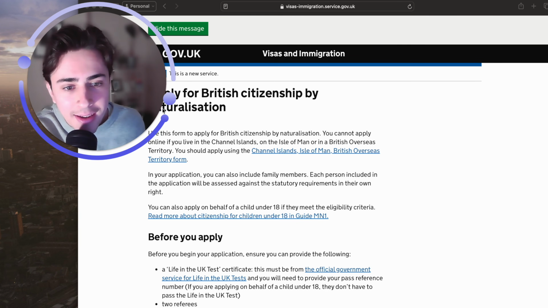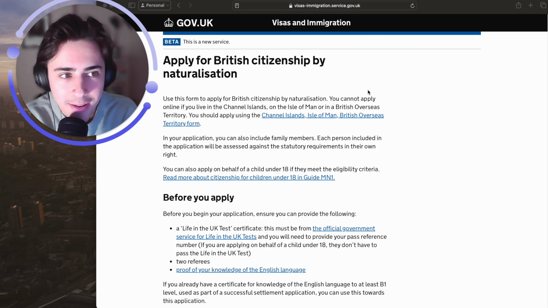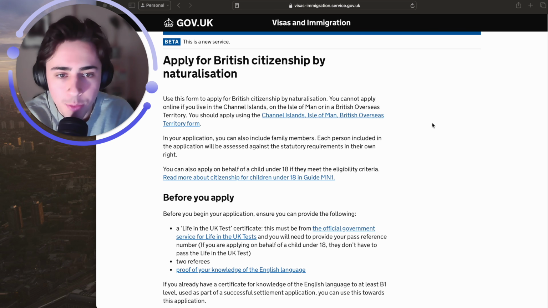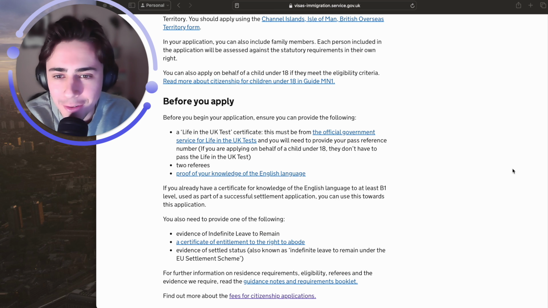So let's begin here. Okay, so the first step, head to this link here. I'll put it in the description below. So visas-immigration.service.gov.uk. This is where you want to head to apply for British citizenship by naturalization. Before applying, obviously, just check through the guidance here. There are three key things that you need here.